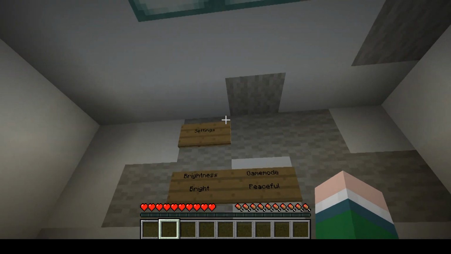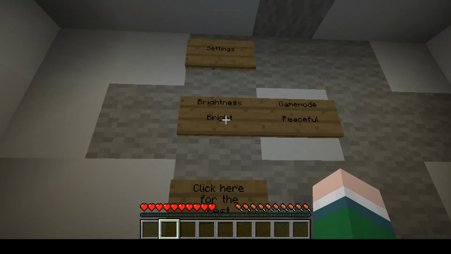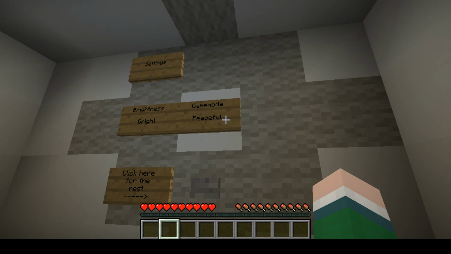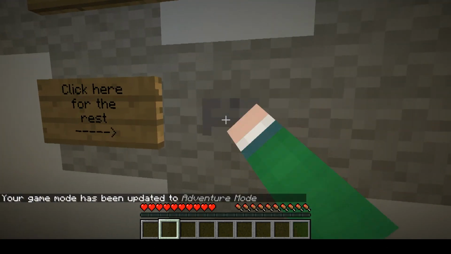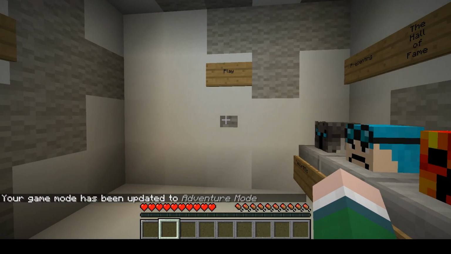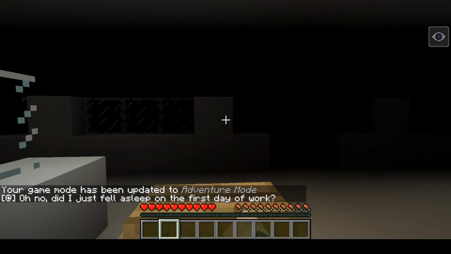Okay, as you can see here are the settings. This is brightness, this is the game mode, and you can click here for the rest. And we'll start from the first puzzle.